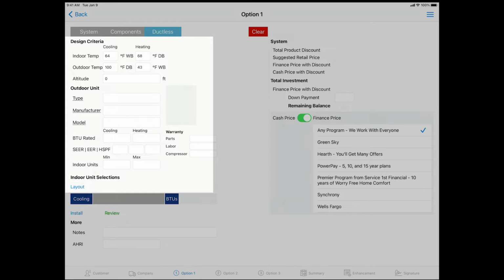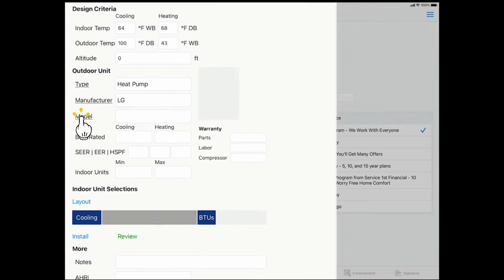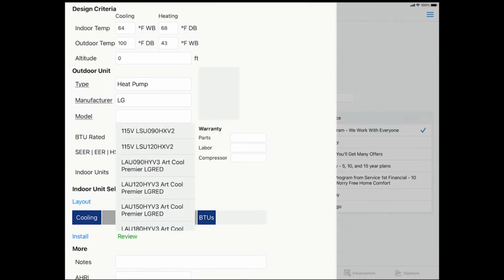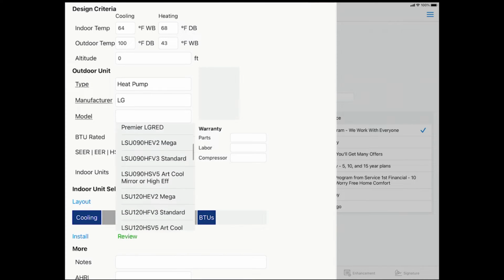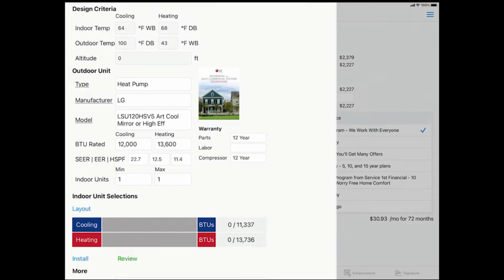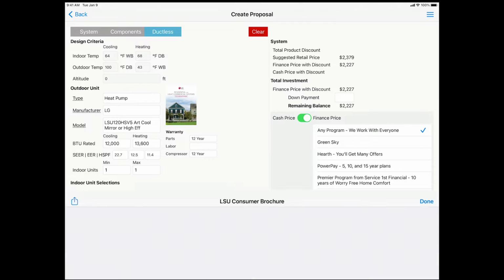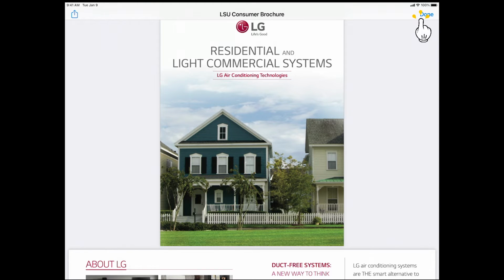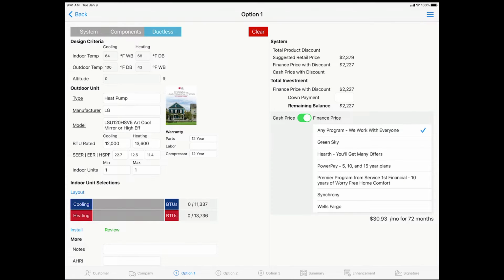We're always going to select the outdoor unit first. I'm going to tap on the word type and select a heat pump and manufacturer and a model. The models that appear here are always going to be in alphabetical order. I'm going to spin down to the LSU 12, which is the Arc Cool Mirror or high efficiency wall mounts. Your efficiency ratings will autofill for you. Your parts and compressor for registered equipment will also autofill. If I tap on the picture of the brochure, I can share the brochure with the customer in their home. I'll tap Done to close it up.